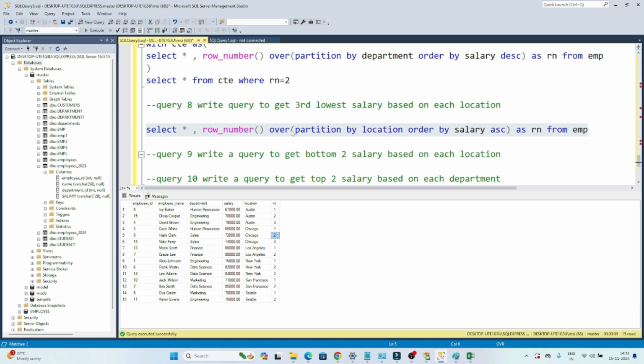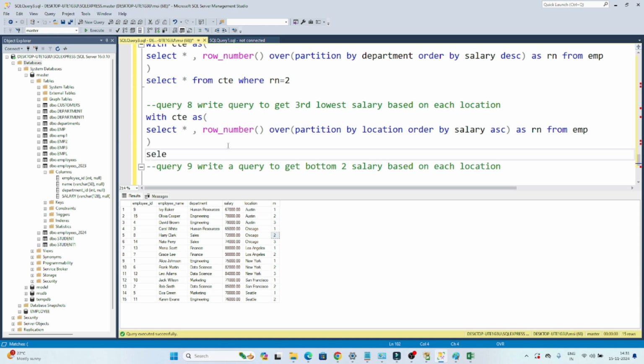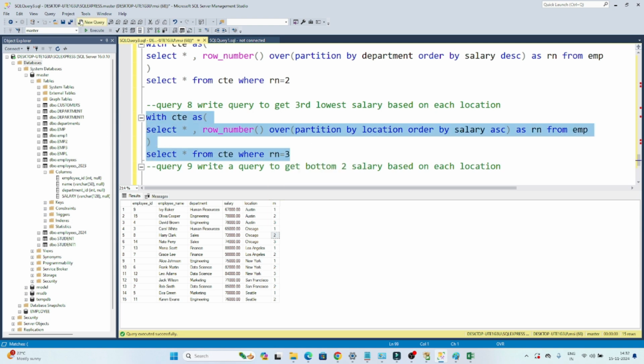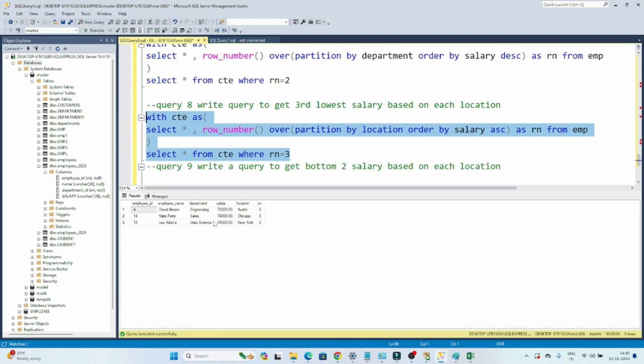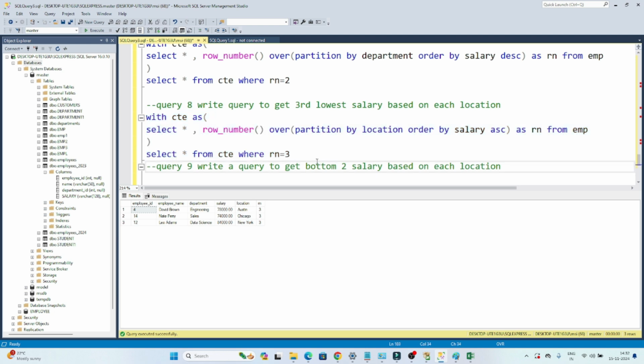Now what we have to find out is the third lowest salary in each location. So we'll filter the data with a CTE, and here we will write select star from CTE where RN equal to 3. Now if I execute this, based on each location, who has the third lowest salary, that information we are getting here. I hope you got the idea.